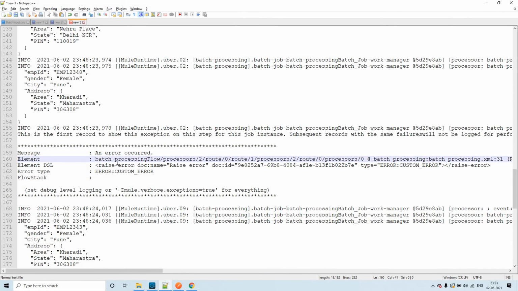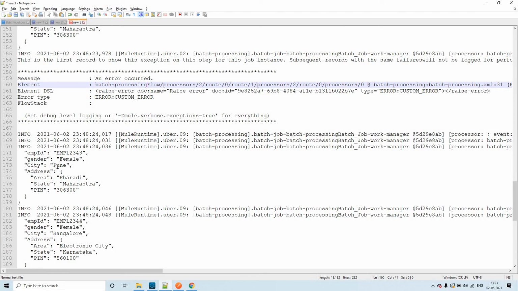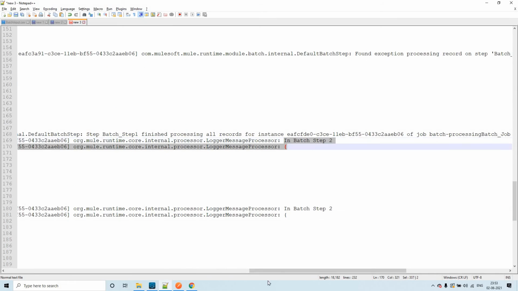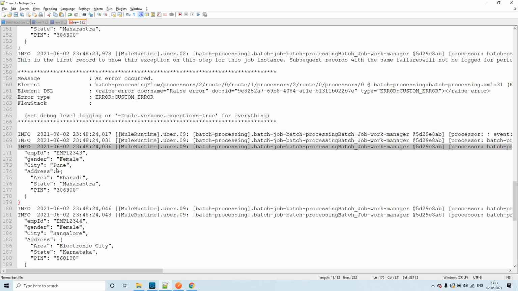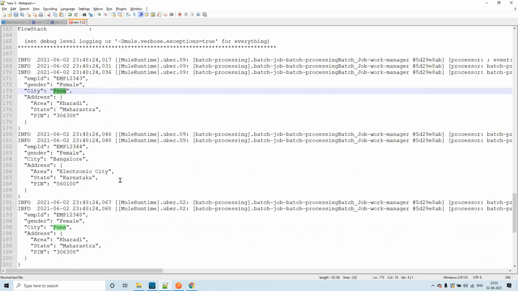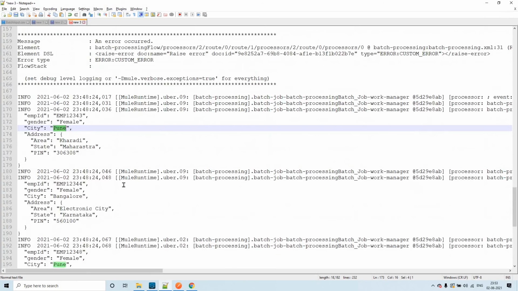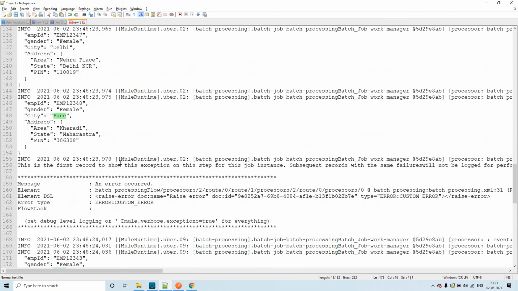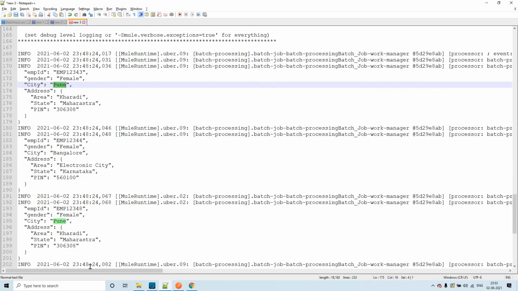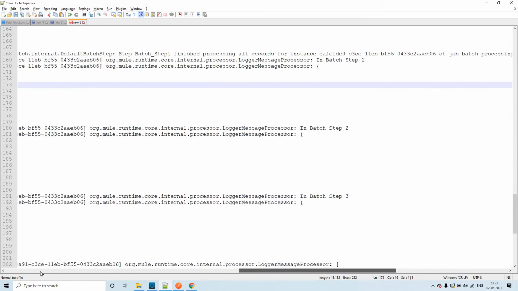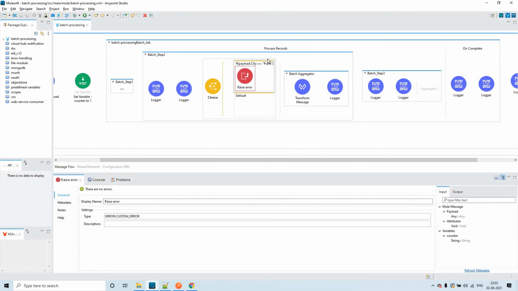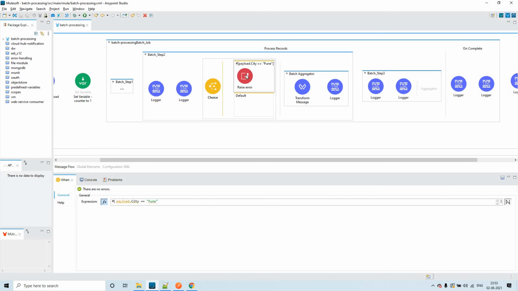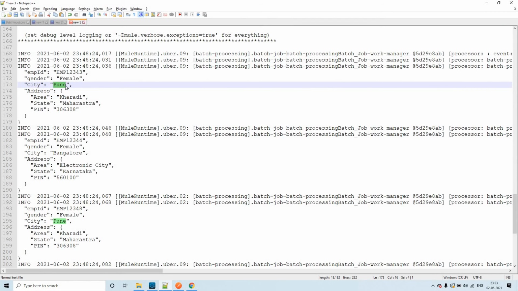An error occurred. Okay, and you see here again female, and it is in batch step 2. See, that is what you could see here. Okay, it is Pune. Yeah, ideally it should show an error once again. Yeah, but that is fine. So ideally two records are resulting in issues, based upon the city value.